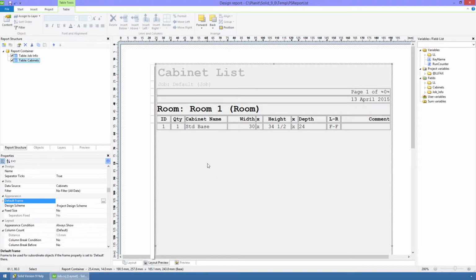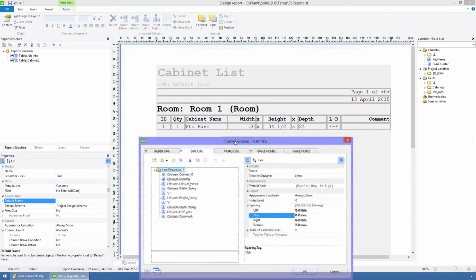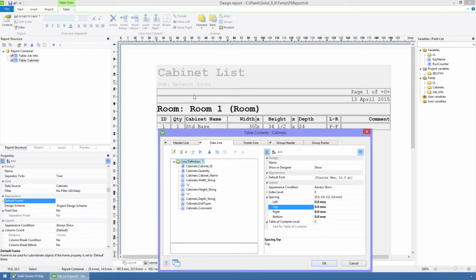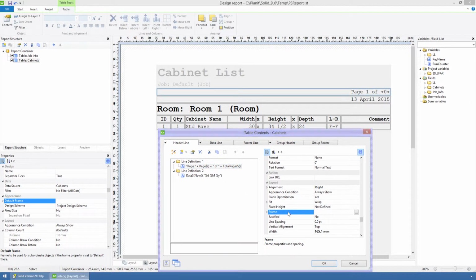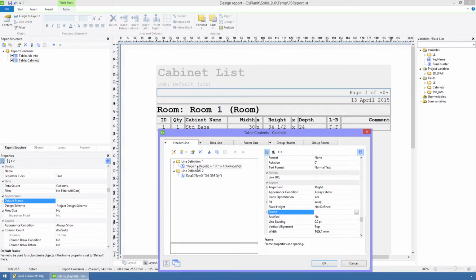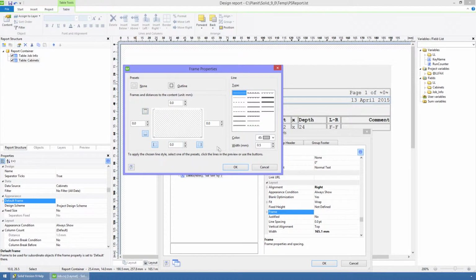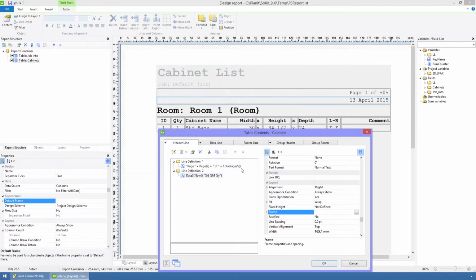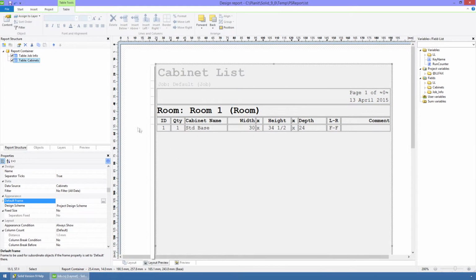And now we can go through, and like I said, if I wanted to, I could change the frame. Let's say I didn't want this bar here between the page and the date. I can go to header line, select that element, find the frame property. Let's say drop out the bottom one, go to this one, drop out the top one, hit OK, hit OK. And there we go. Now it's in one big box. So that's the kind of control you can get over the frames.